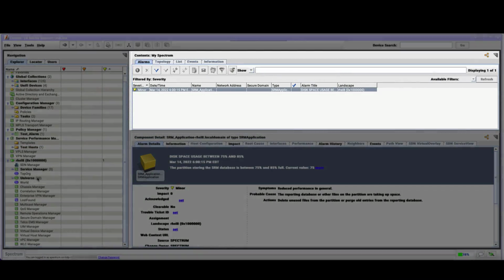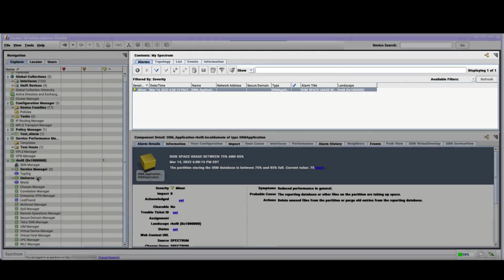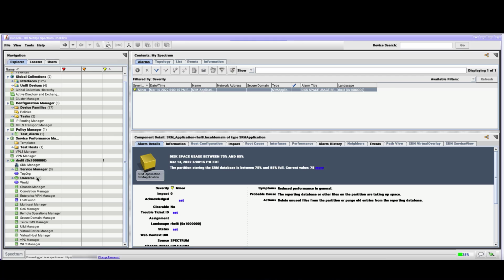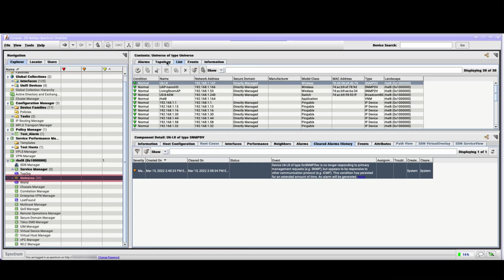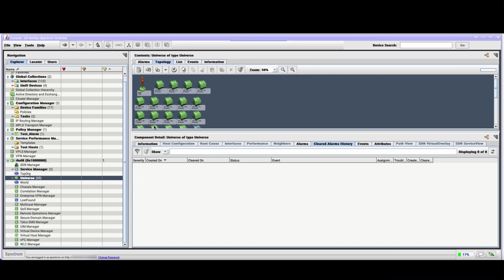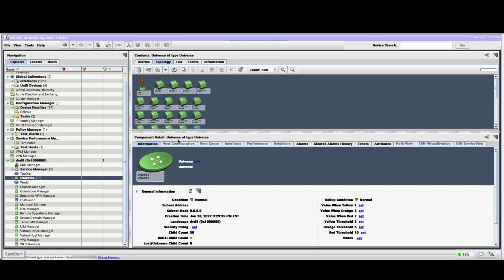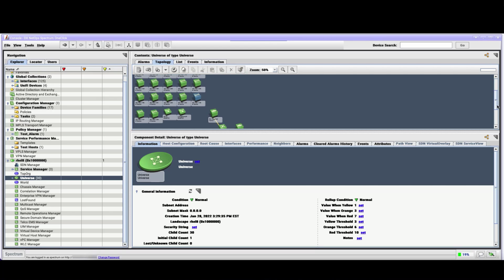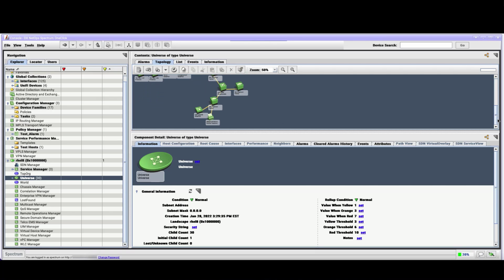In the upper right is the contents pane. Here is one of our alarms tabs, which we'll cover in more detail later. Our topology tab is grayed out. But when we select Universe in the navigation pane, we now have the option to see our network topology. Here are all the devices in our Universe group, as well as their connectivity and their modeling.